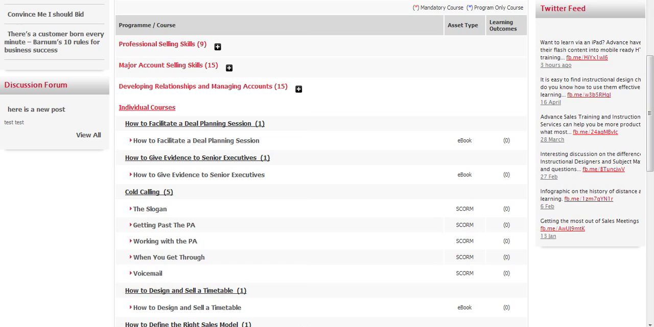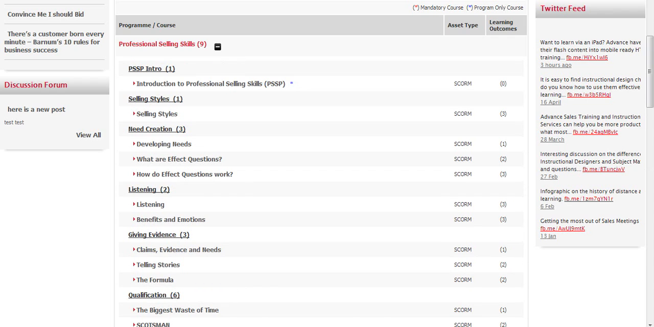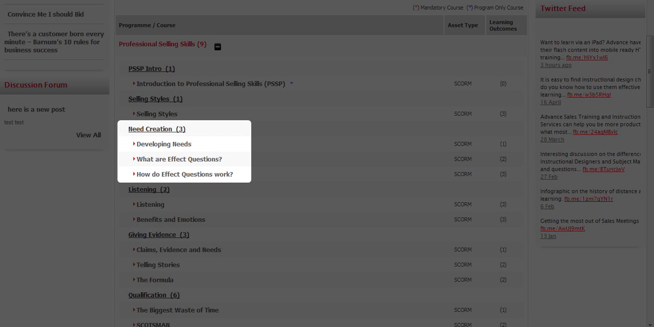The number in brackets at the end of the course title should correspond to the number of assets below the title. If you look at Need Creation, you can see the figure 3 to the side, and below the course title there are 3 associated assets. Developing Needs, What are effect questions, and How do effect questions work?